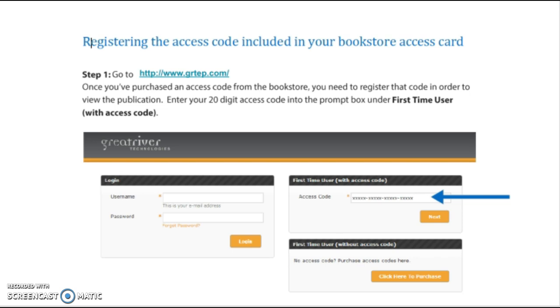You'll want to go first to the Drake bookstore and purchase your access card, and then take your card, and when you're sitting down at your computer, go ahead and navigate to this URL, http://www.grtep.com. Once you have accessed that link, it should take you to this splash screen. You will go over to the right where it says first time user with access code, input your access code, and then click next.